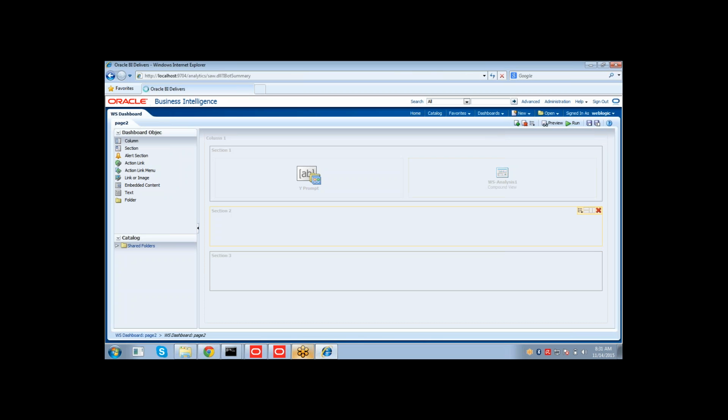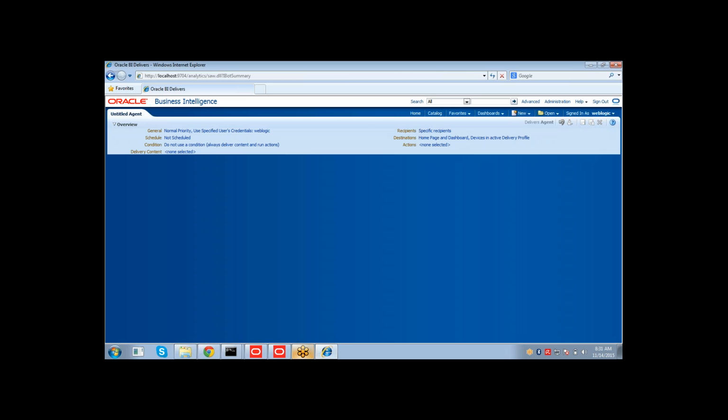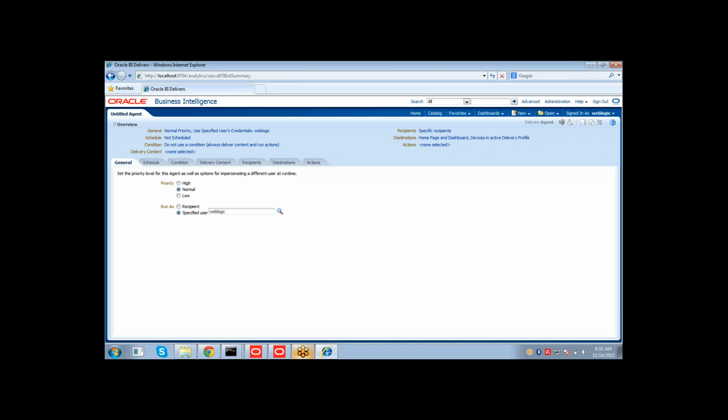Agent is what? Agent is nothing but a deliverable. You can deliver a report or a dashboard to the end user's email address. How can it be delivered? Before delivering that agent, you need to configure the SMTP details within the Enterprise Manager. In OBIEE, Oracle Fusion Middleware Enterprise Manager, you need to define the mail SMTP details, the SMTP host name, the SMTP sender details, all these things we need to define.